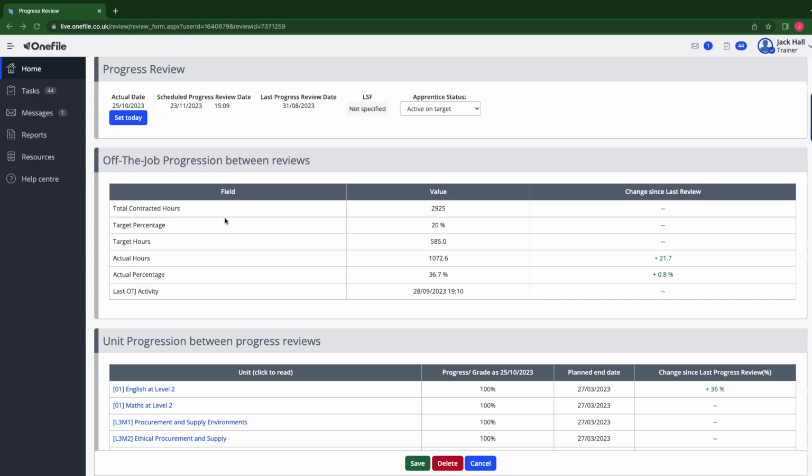And so this shows, again here, the target hours that you've got, the actual hours that you've logged, the percentage that you've logged, and the last time you put in some off the job entries in there as well. And it also shows you the change since the last review. If this is the first progress review that you're completing, then you'll just have these two little dashes here for all of them. But if it's your second or subsequent progress review, you will see some data feed through here.